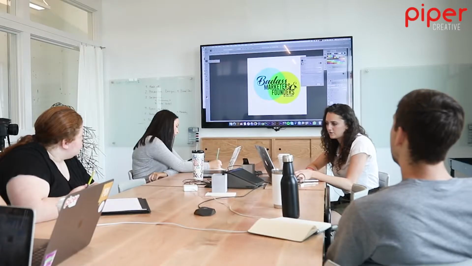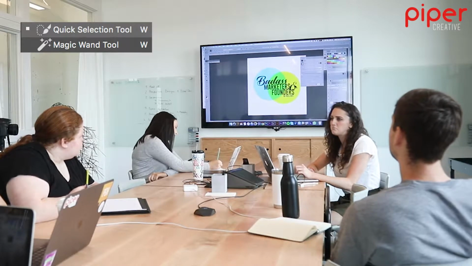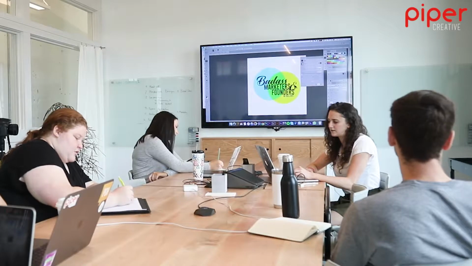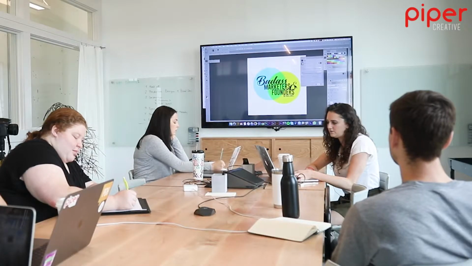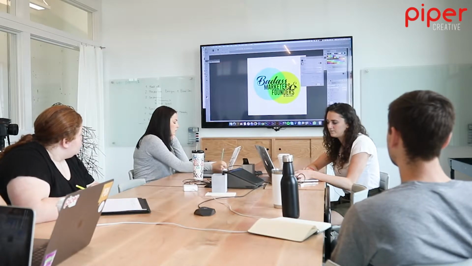If you want to actually remove a person in the background from a photo, you could use the magic wand tool to select that person and then delete them. So there are two options within the magic wand tool. The quick selection tool is much better than the actual magic wand tool, specifically for selecting things in photos, because it's much more intuitive to the object you're trying to select. I would say the default for this function should be the quick selection tool.